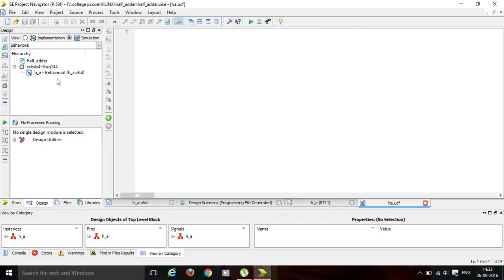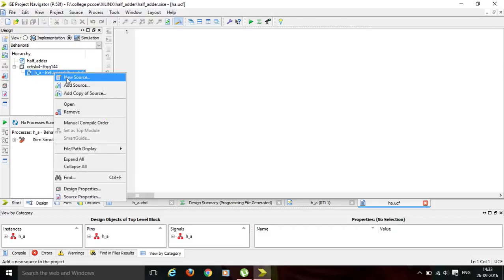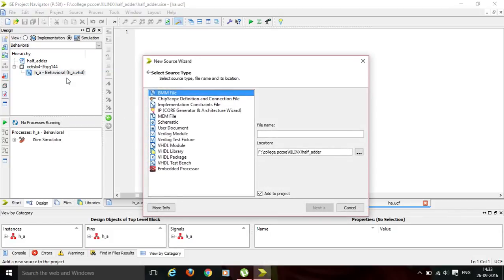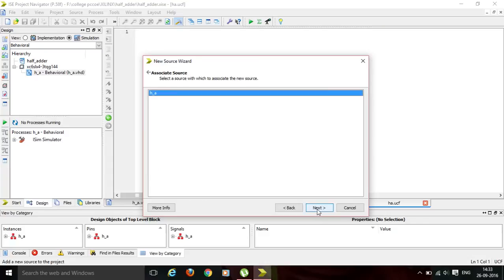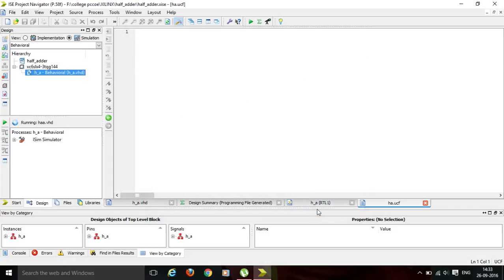And then for checking the code, I will have to create a test bench for the same. So for creating a test bench, to your left hand side, you have a .vhd file. Right click onto it, click on new source, and now select VHDL test bench, the second last option. Give an appropriate name to it. Next, and finish.